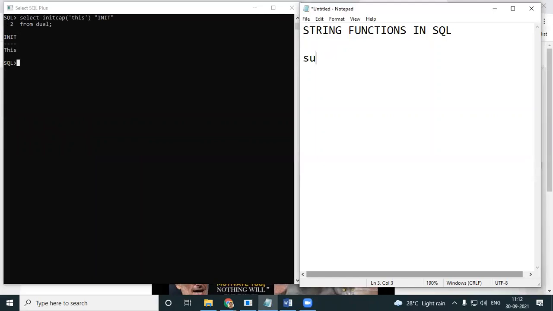We'll see the next set. We'll see something called substring, ASCII, INSTR, translate. Okay. We'll see these one by one: substring, ASCII, INSTR, and then translate. So first we will see about substring.